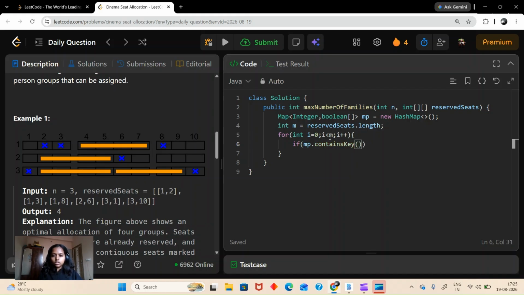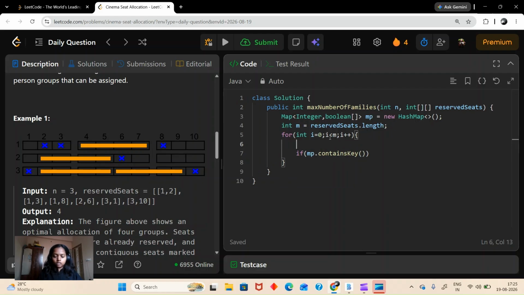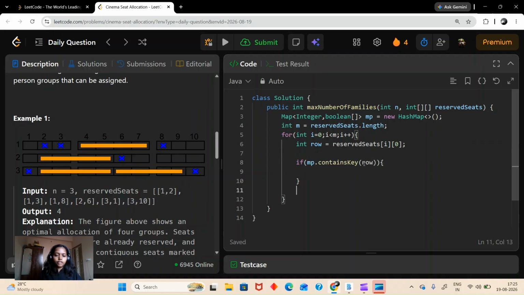We will take one int c is equal to reserved, or I can take int row is equal to reservedSeats of i, the first element. We will get the row. If row exists, then there will be different logic.